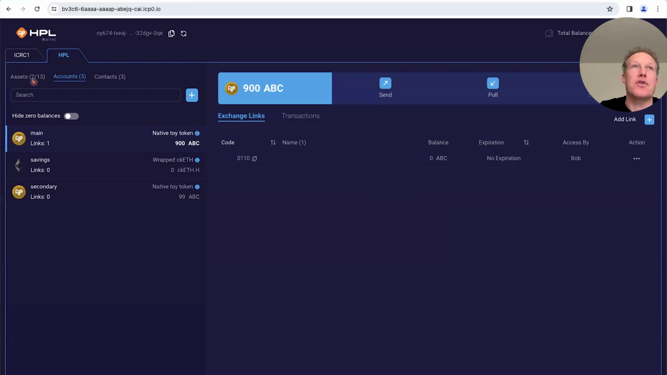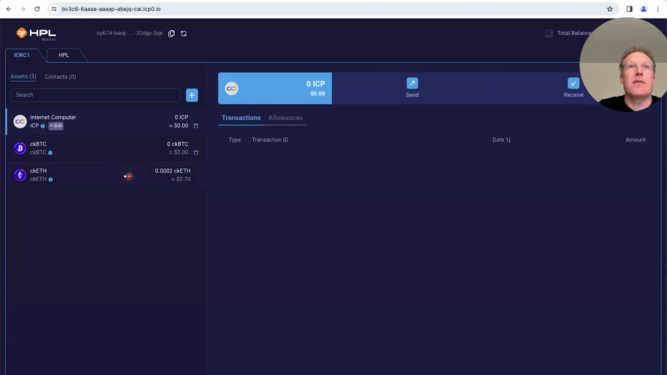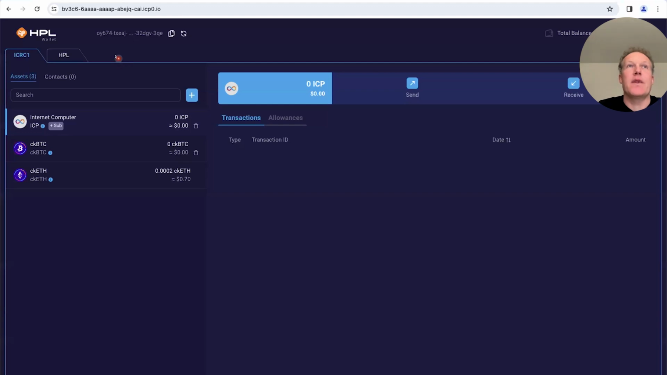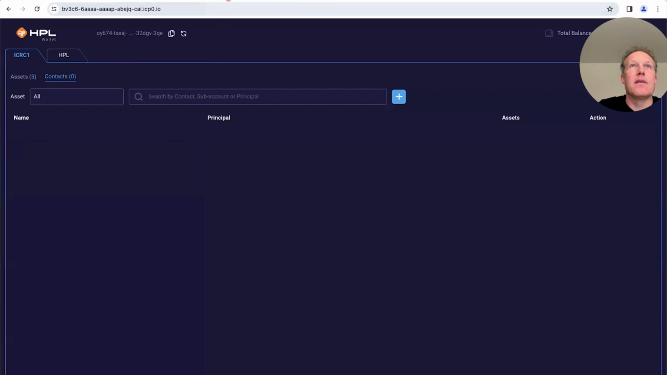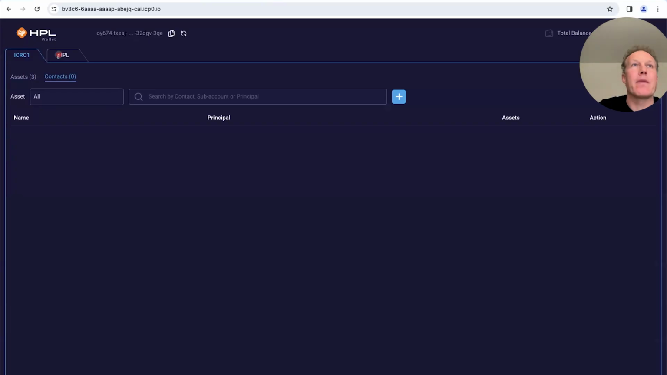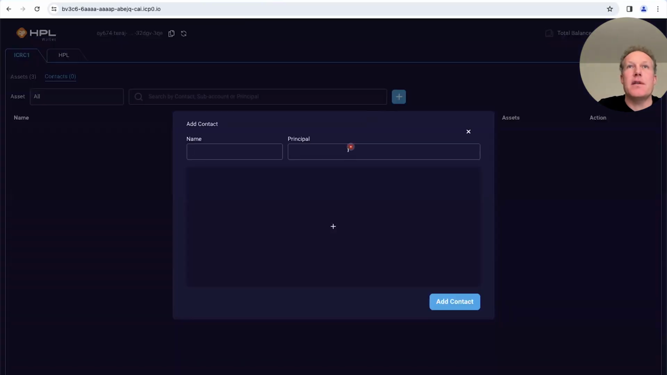Now, finally, I also want to show how we can mint a wrapped token. Alice, we see, has some CKEs here in her ICRC1 wallet. This is the Minter dashboard. The Minter actually offers CKEs to be minted. Now, Alice has to create a sub-account at the Minter. Has to add the Minter to her contact book, the asset that she wants to mint.